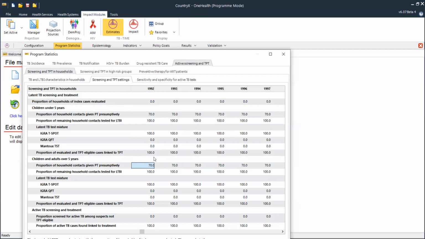The settings for adults, children and adults over 5 years, are very similar. Same logic. First, specify what proportion is given preventive therapy presumptively. Then, among those not given preventive therapy presumptively, what proportion are tested. If the value is 0, then that proportion of suspects will just not receive preventive therapy at all. And their method mix for testing and link to care.